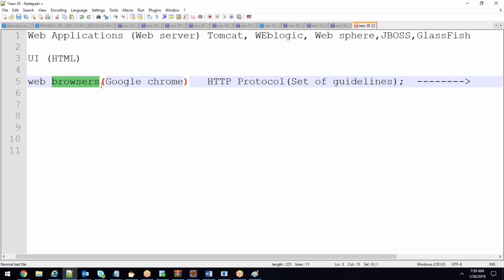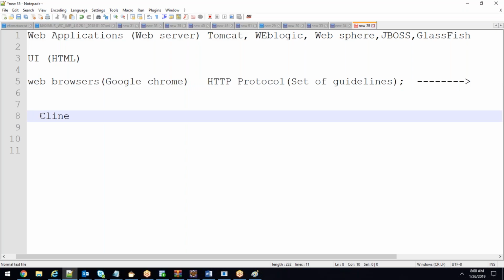Already a few people know about this, but let me talk about this again for the sake of the other batch. When the client wants to speak with the server, the client has to know where the server is present.